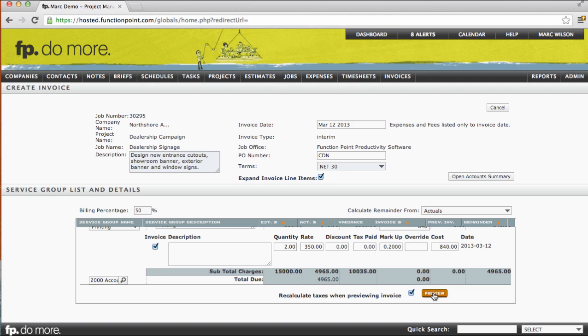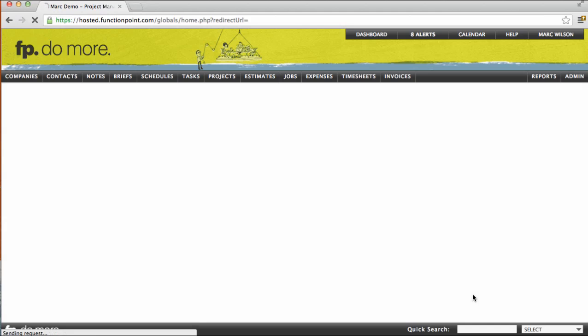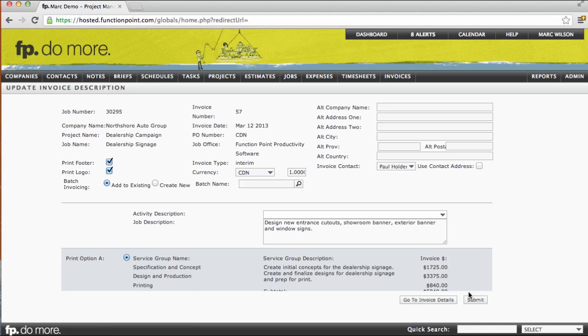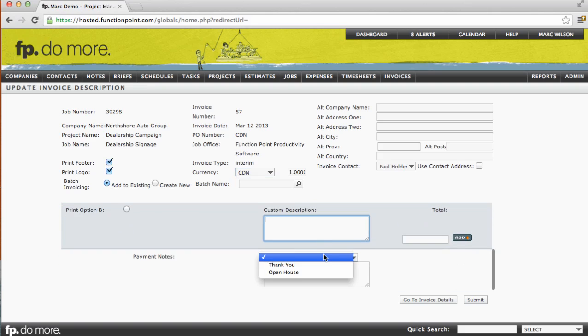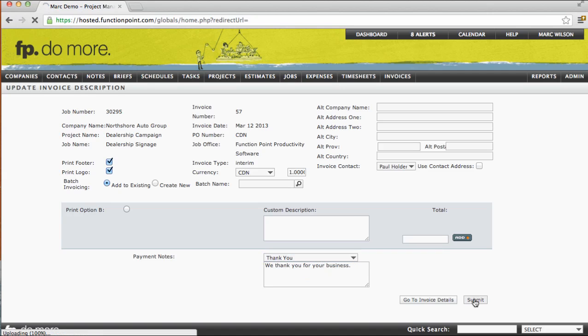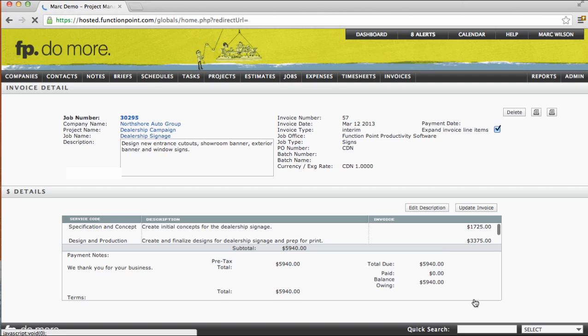Select Preview. We will then see a total for our invoice. Select to create invoice. And this next page will allow us to update currency conversions, update existing descriptions, enter custom descriptions or payment notes that we want to show up on our invoice. Click Submit, and that's our invoice created.